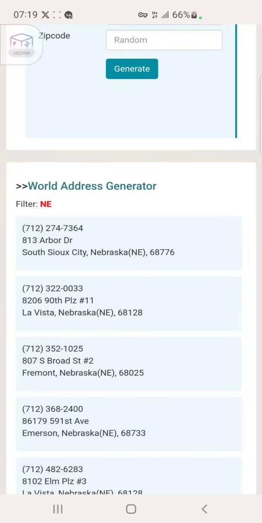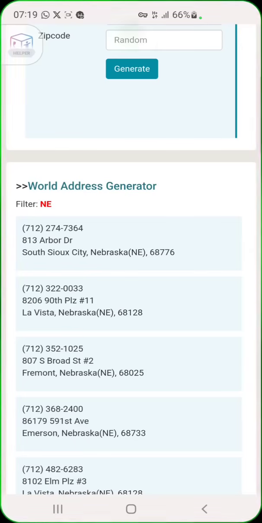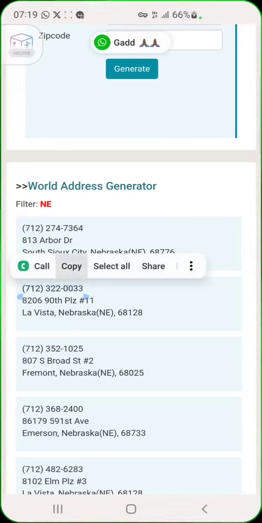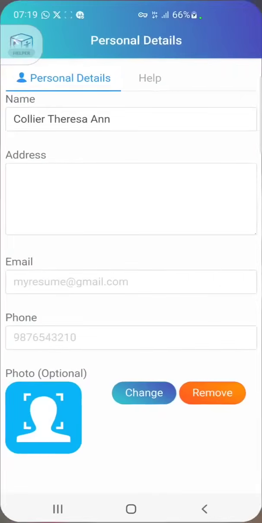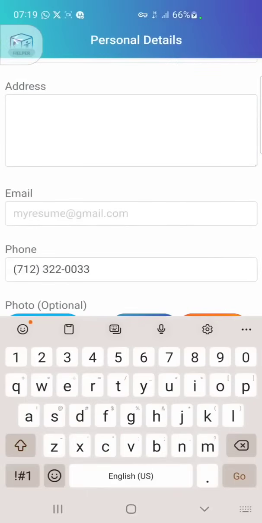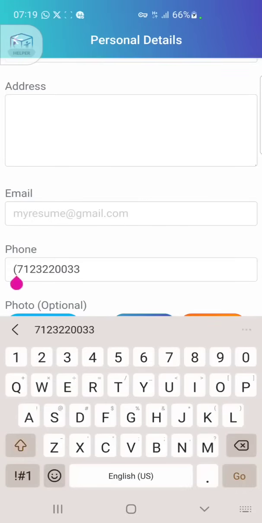So let me make use of the second one. So here now, it's giving us both phone number and the full address with both house number and everything. I will copy this very number which it has provided. I'll make use of the second address, which is La Vista City in Nebraska. So I will copy the phone number. There it is. I'll come here, input the number, and remove all the underscores and all the brackets.